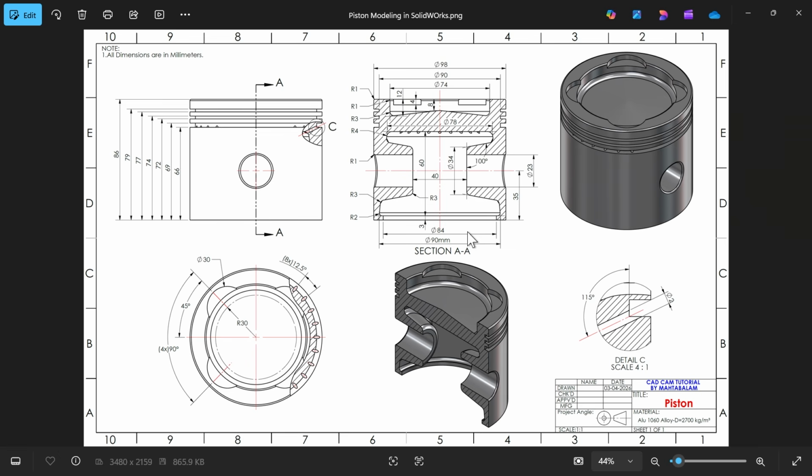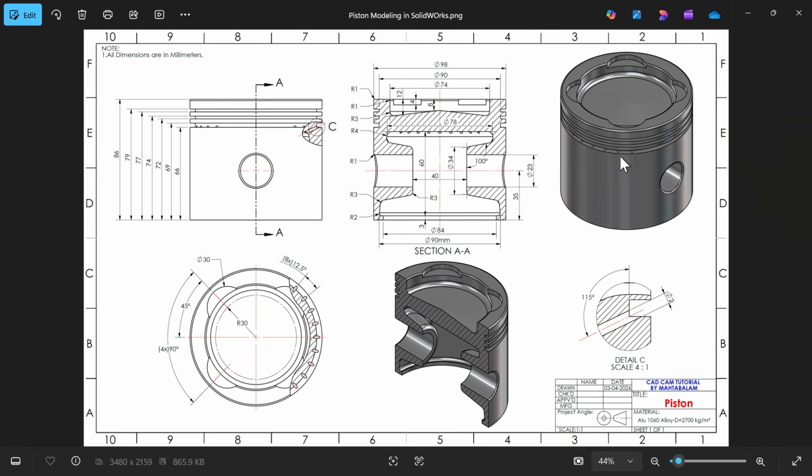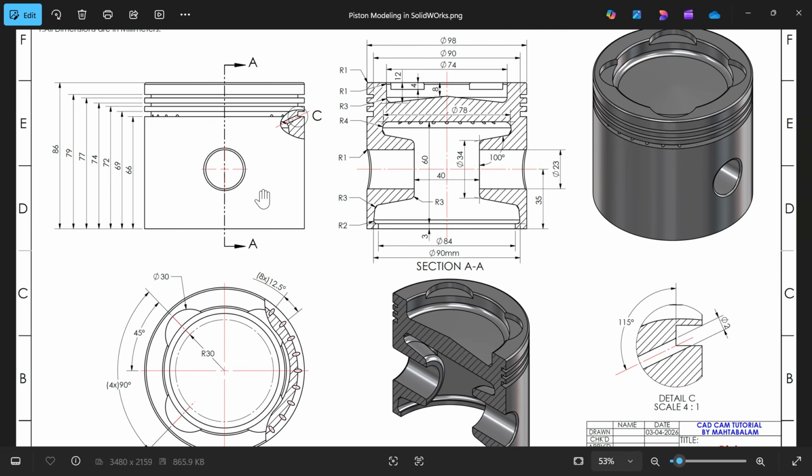Let's take a new exercise in SolidWorks for beginners. This is a simple piston modeling. You will see here aluminium alloy, 2,700 kg per cubic meter. Now here we have one isometric view. Let's consider the front view, and there is a section of this front view. Then this is the top view.